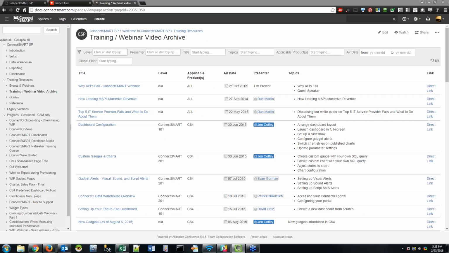Brett's asking about modifying the dashboard after the public URL is created. Brett, if you change the filters, those will not be reflected. If you change the dashboard visually, moved widgets around, that will be reflected for your client or whoever the intended audience is.